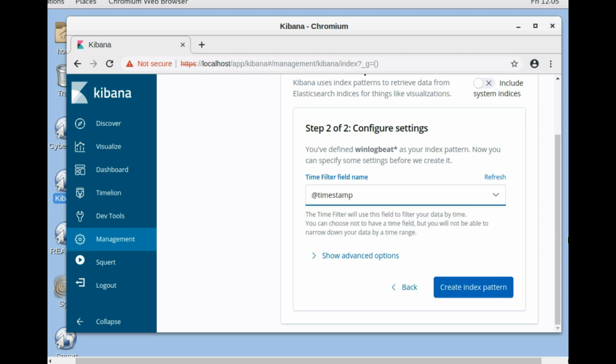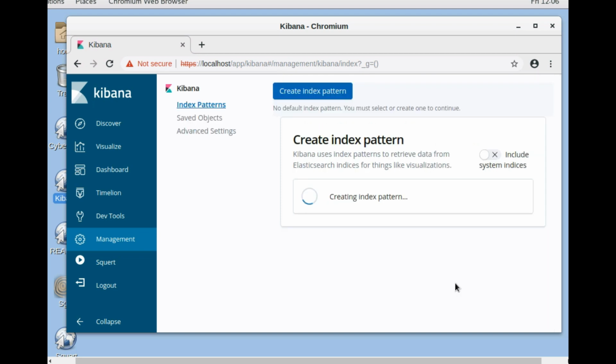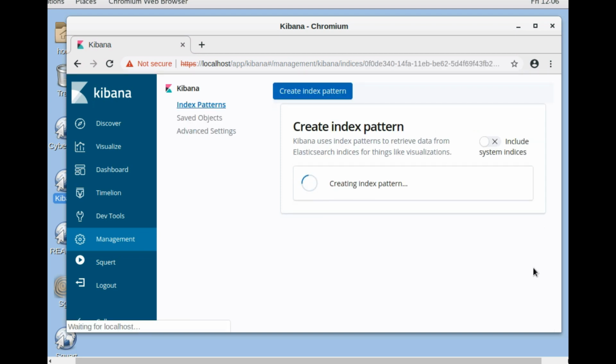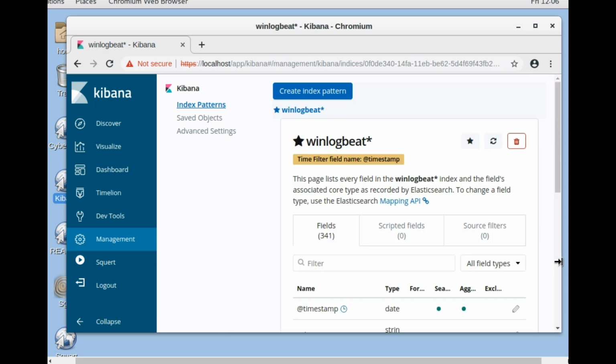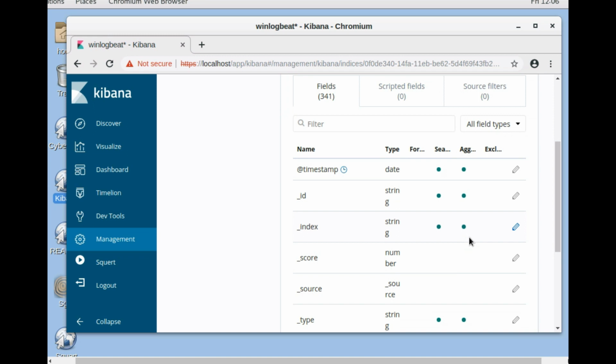Now let's click the create index pattern button. So you can see it has been successfully created. You will see the index pattern page displaying the fields of the created index. Click on the discover menu in the left pane menu.